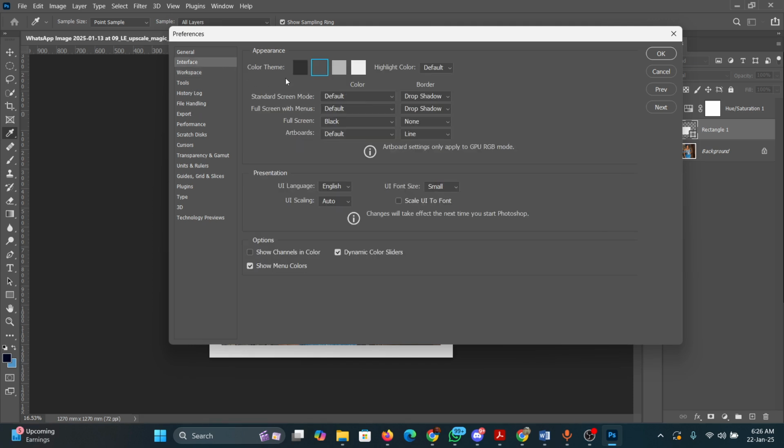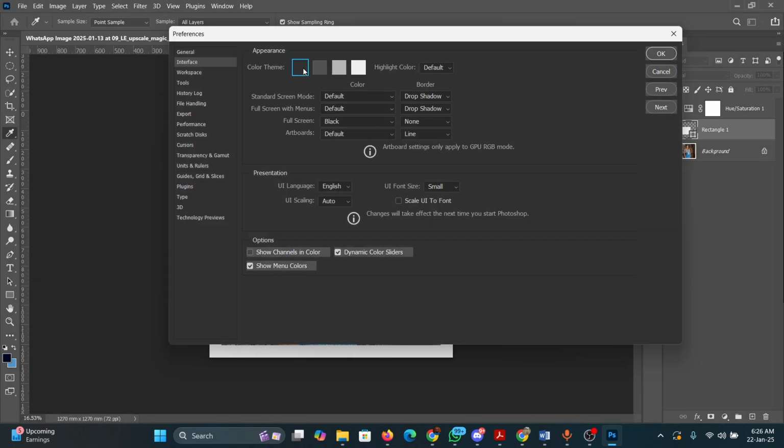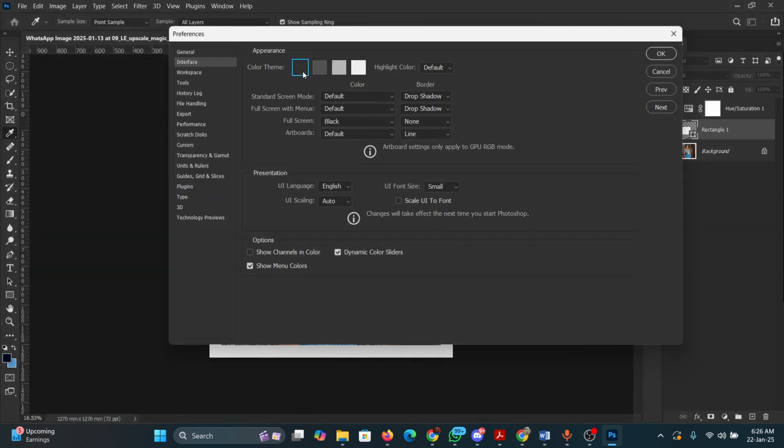Now you go over to your workspace, your interface. Let's look at Interface. Interface has to do with the color you want, like dark mode. Mine is on this one, so let me leave mine in dark mode. Everything becomes dark. Every other thing, leave the setting as is.